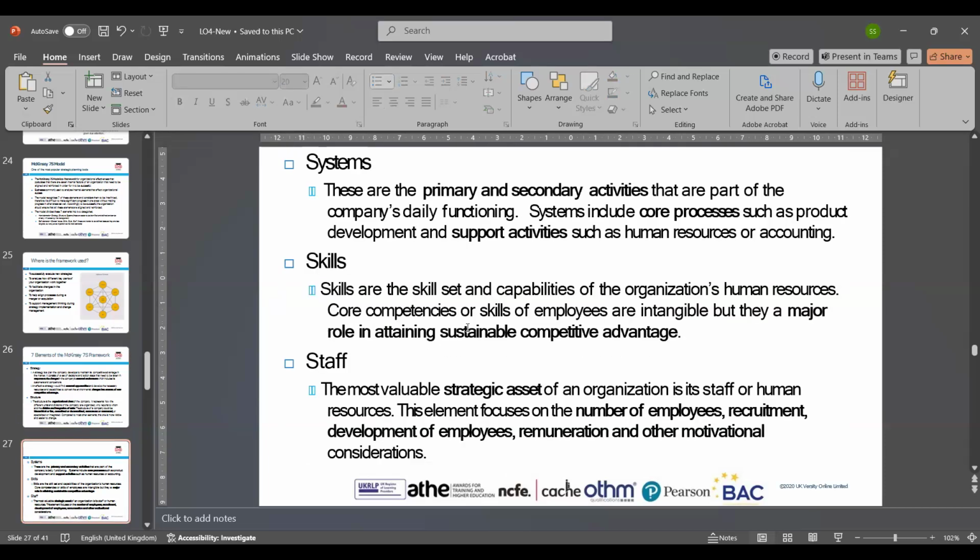Okay, then systems, these are primary and secondary activities. Maybe your core activities, your product development, and the support: human resources who are going to perform those tasks. You need the right people to do that job, and of course enough financial resources to implement that change. So you also need to check if the right systems are in place to implement that change or that strategy or plan.